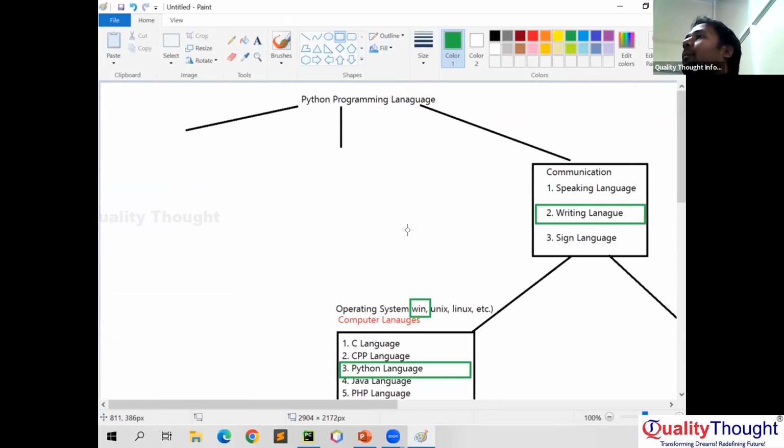What is meant by programming now? As we learned, language is nothing but communication, and communication has 3 types: speaking, writing, and signing. Next, we are going to learn what is meant by programming. You are all software engineers and programmers, and you don't know what is meant by programming. What is meant by programming?